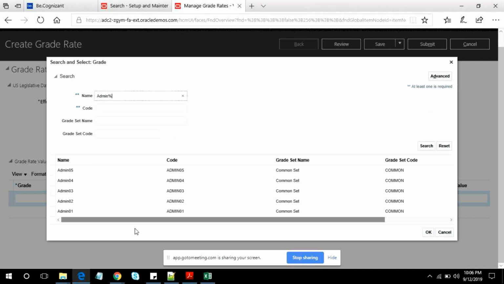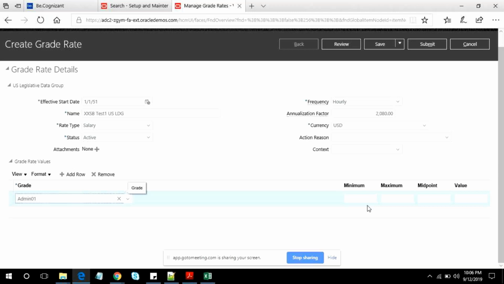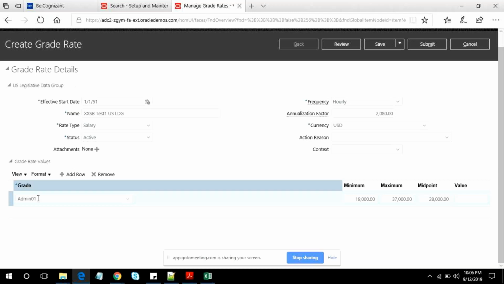I'm attaching Admin 01 as the grade, and the minimum is something like 19,000. Maximum is something like 37,000. The midpoint will be calculated automatically, and this is how we attach a grade to a grade rate. Admin 0101 is the grade, and we have attached a grade rate to an already existing grade. I didn't create any grade, but I have attached an already existing grade to the newly created grade rate. I'm just reviewing it.